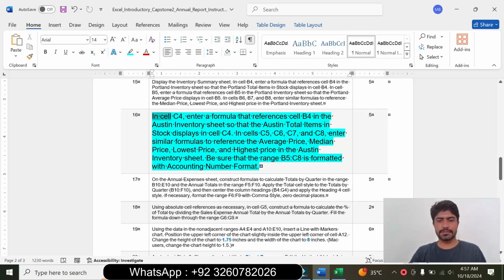Question number 16 is: in cell C4, enter a formula that references cell B4 in the Austrian inventory sheet so that the Austrian total items in stock display in cell C4. Then C5, C6, C7 and C8: enter similar formulas referencing the average price, median price, lowest price and highest price in the Austrian inventory worksheet. Be sure the range B5 to C8 has the accounting number format.